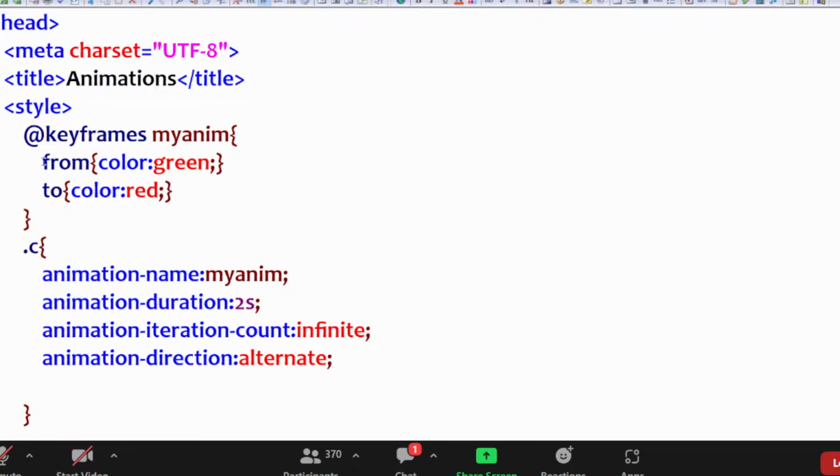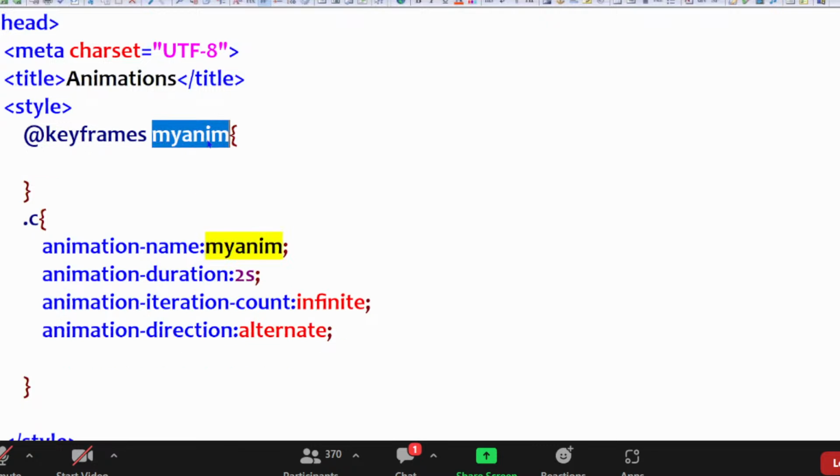For different places, different coordinates are required. Animation name is moving. Here I'm writing some 20 percentage. Percentages meanings I will explain after execution of the program. So left to 5 pixels, semicolon, top 5 pixels.